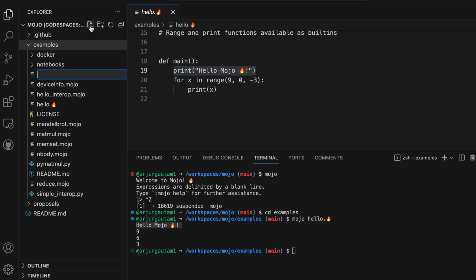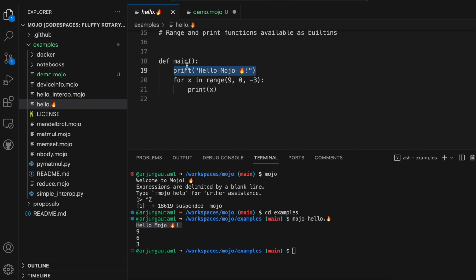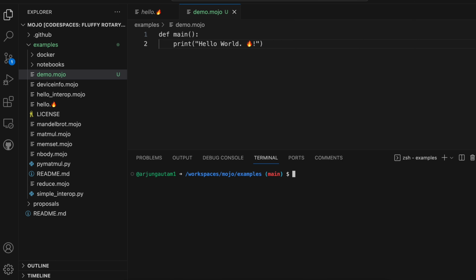Now if you want to create a new Mojo file, you can simply click on this new file and type something like demo.mojo. Inside here, let me create a function and call it main. You can simply copy this code from here and paste it inside here. Let me call it something like hello world. If I save this program, and clear this terminal first, you can now type Mojo demo.mojo and click enter. You can see the output here. This is how you can run a simple Mojo program in your VS Code.